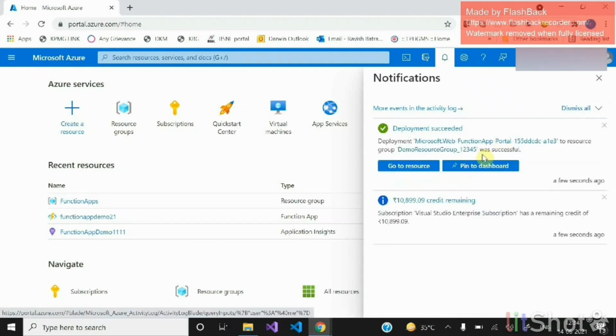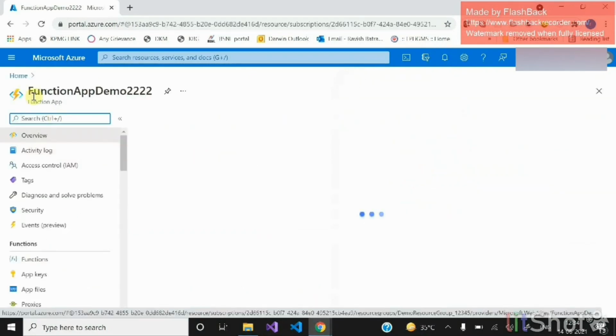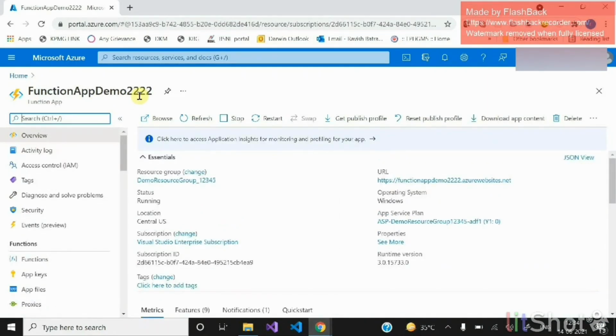As you can see, it is deployed. Now I can go to that resource. This is the function name, function app demo 2222. Now I want to create an HTTP trigger function. There are different types of Azure functions. I will start off with a basic HTTP trigger function.